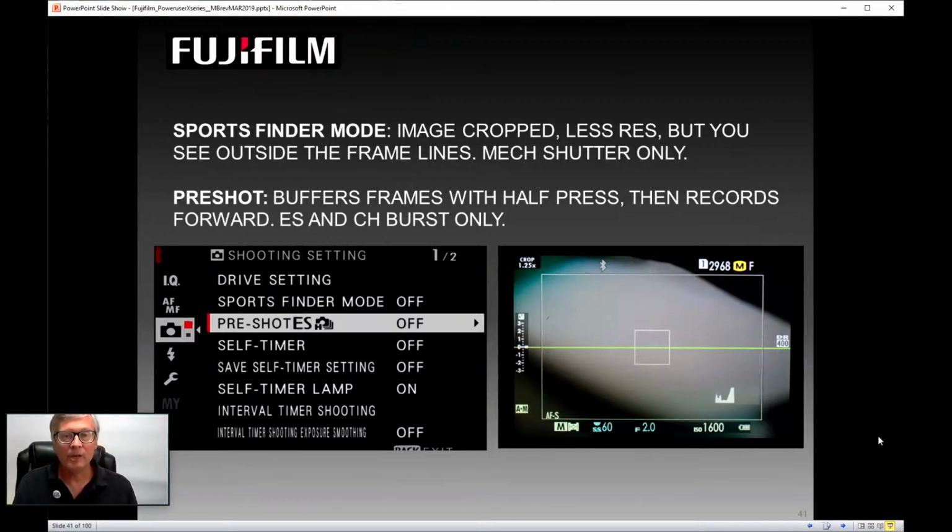However, it's limited to electronic shutter only, and it has to be in high-speed burst. So, no, I'm sorry, the mechanical shutter only. Sports Finder is mechanical shutter only. But it lets you see outside the frame line, but it will actually capture a smaller number of pixels. So it's like that high-speed burst. So it's going to reduce your resolution, but it will display outside the frame line.